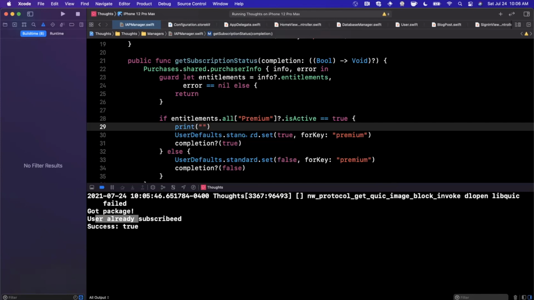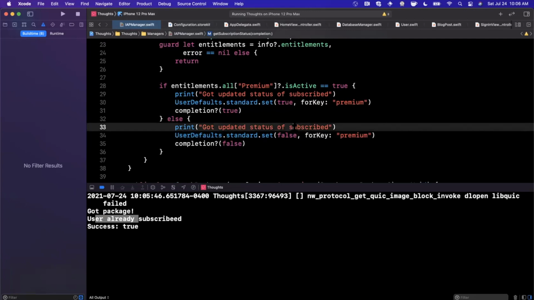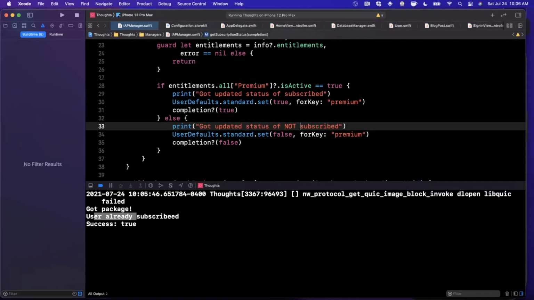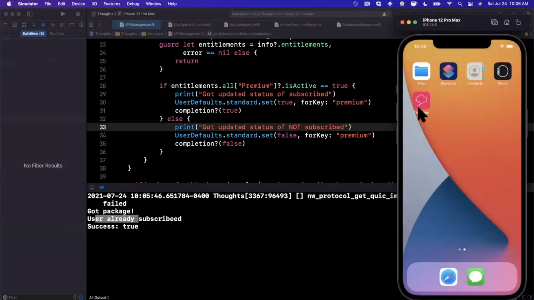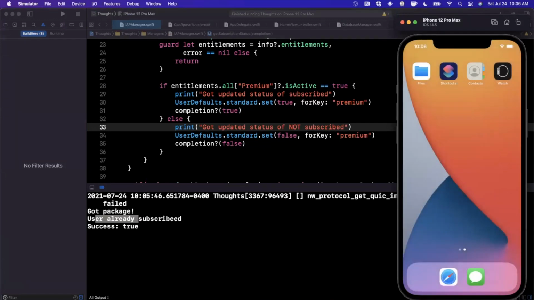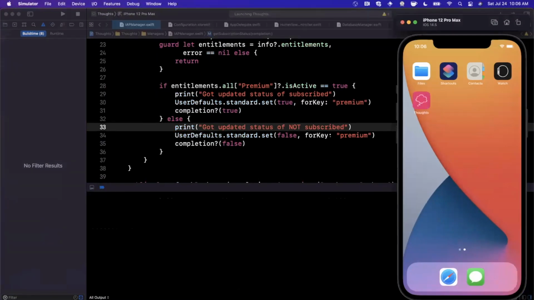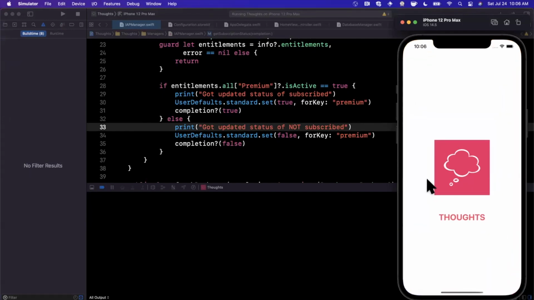So we're going to say got updated status of subscribed, just like that. And in this case, we're going to say got updated status of not subscribed. So let's see what happens if we actually delete this app and try to run it again. And since we're calling that function now in the app delegate, let's see what we actually get printed out. And then we'll hook up all of these calls to our buttons on our paywall controller. And then we'll wrap it up there.